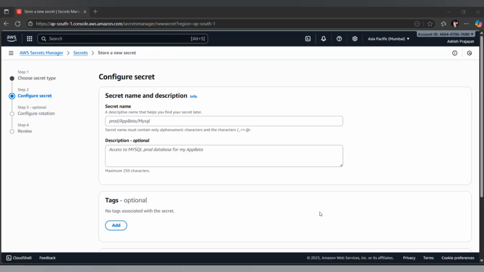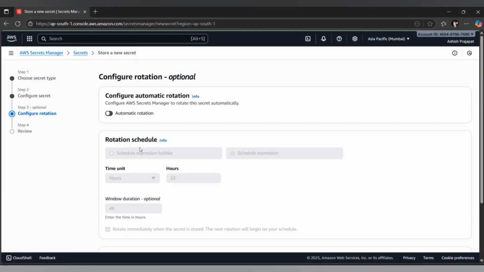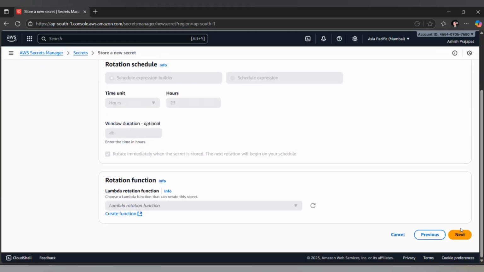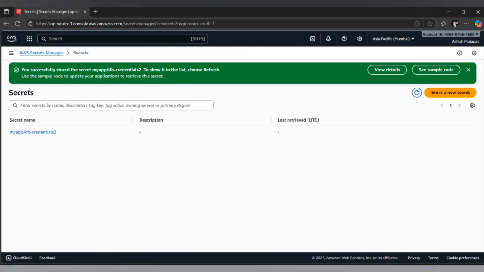I will provide the secret name, I will just say my app DB credentials, and add the suffix 2, and click on next. I will leave the default settings, click on next, and after the summary, I will click on store. Okay, so the secret is now successfully stored.